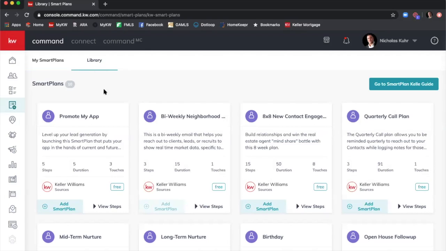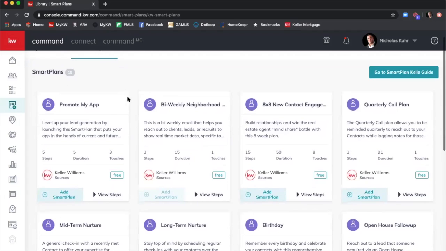So the first smart plan here we have is Promote My App. This is pretty straightforward. This is a smart plan that's been put together so that you could send all of your contacts information about downloading your app. You can see here it's 5 steps, it's 5 days, and it has 3 touches.